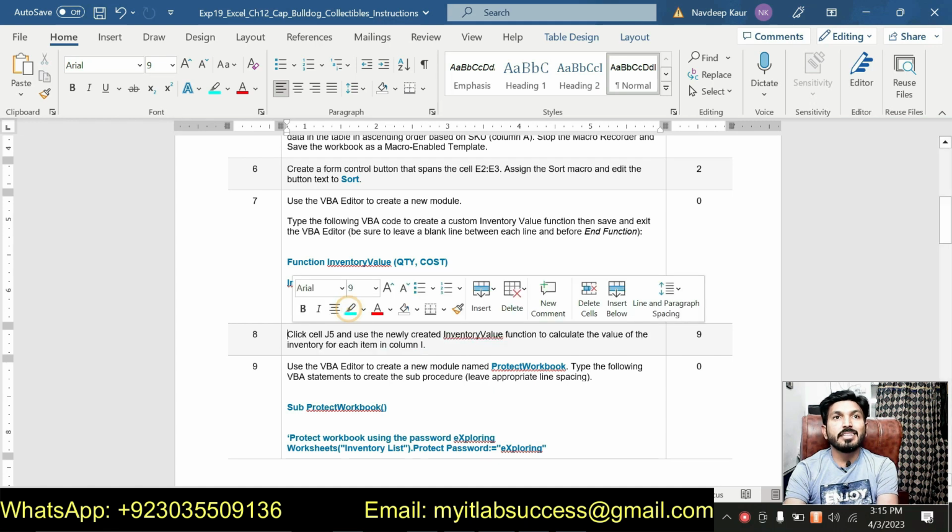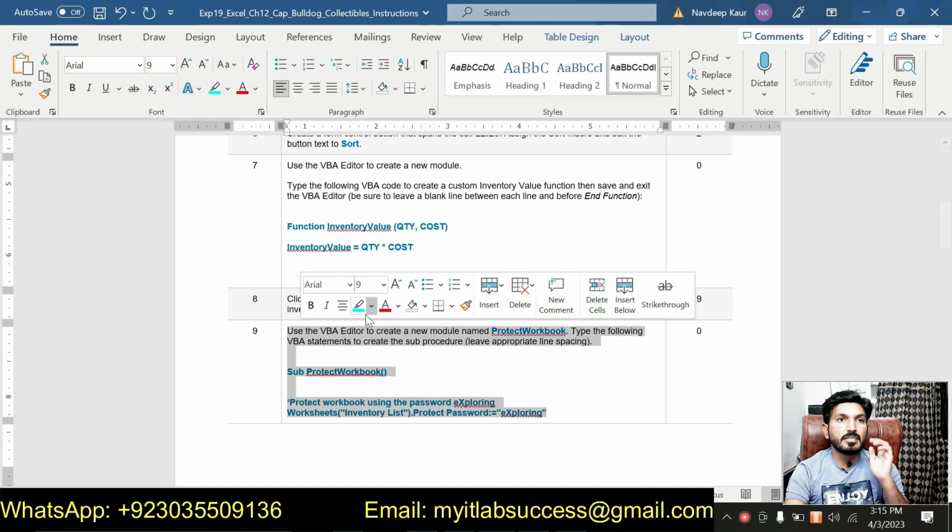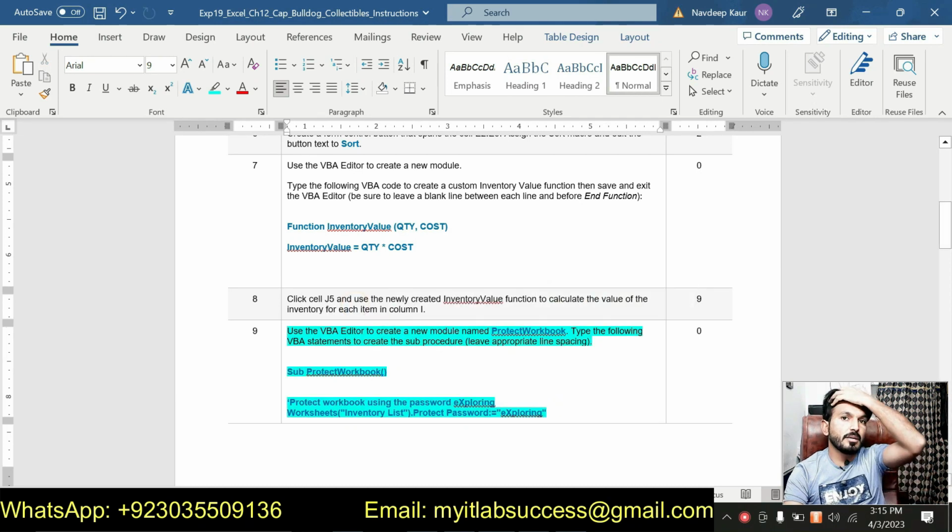So we have completed 8 steps so far, and now I am going to do step number 9. So in step number 9, it is saying that use the VB editor to create a new module named Protect Workbook. Type the following statements to create the sub procedure. Leave appropriate line spacing. So again, we are supposed to create a new module that will be the Protect Workbook, and we are supposed to copy, or we are supposed to type this code in the VB editor.